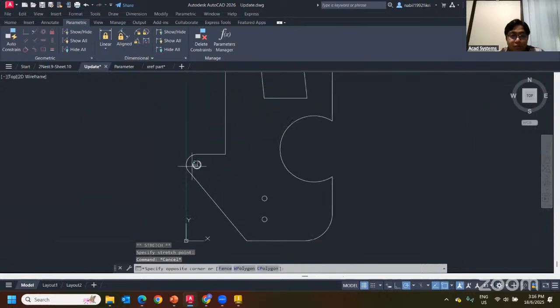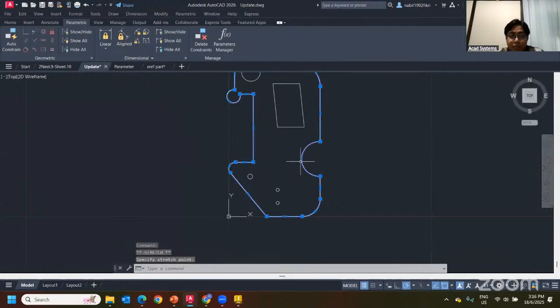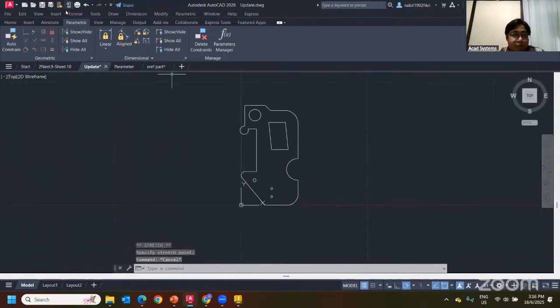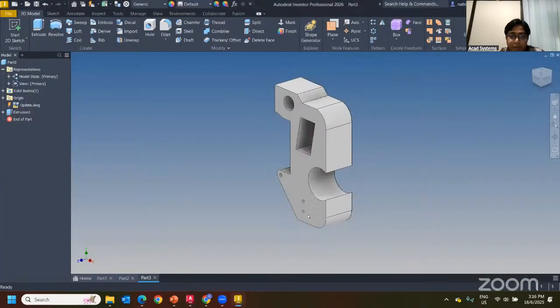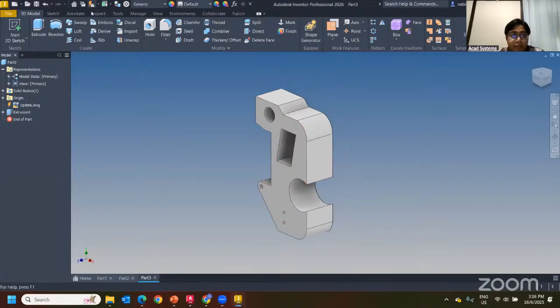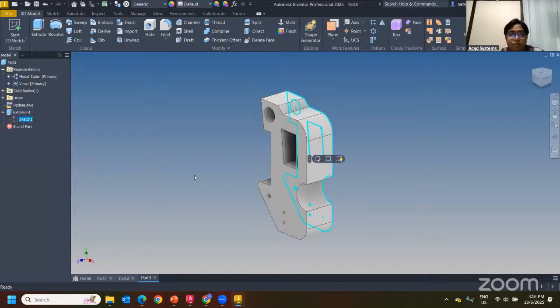Okay, maybe change the location for the circle here. Right, so I save this file and I go back to the Inventor, and I can now select local update, and you will see it updates the sketch and also updates the 3D part, right? Because the 3D part has a sketch following the AutoCAD sketch file.